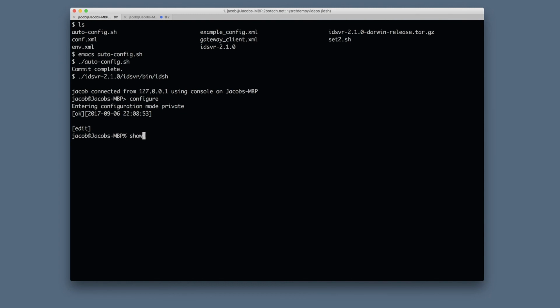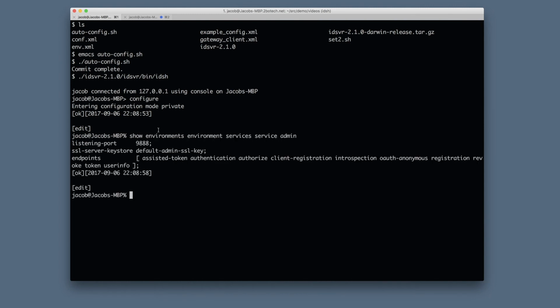So if I go into configuration mode, show environments, the admin service, we can see, yes, it has the 9888 port.